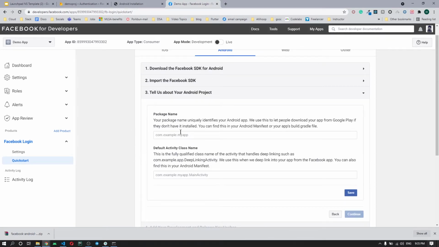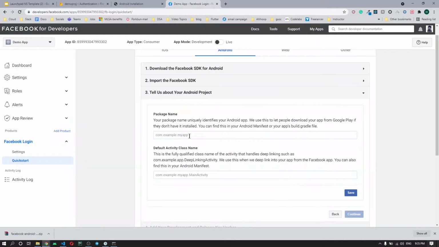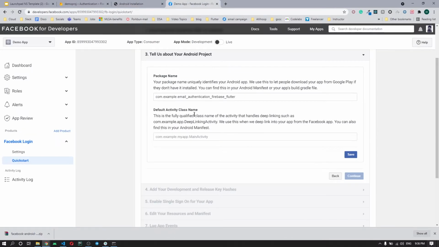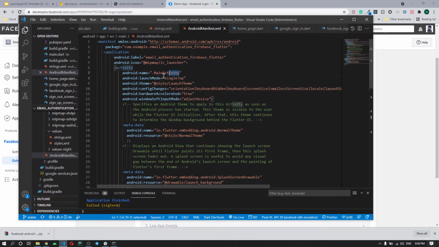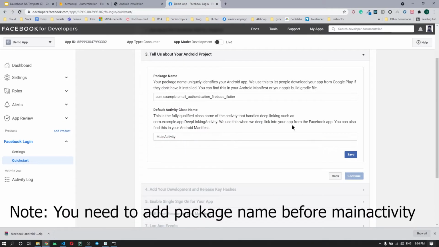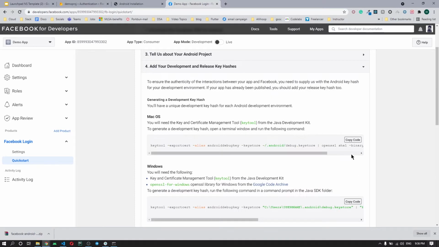And here I guess I need to copy the package name and the default activity class name from our project. So I'll be going to the main Android manifest file and copying the package name. The package name would be coming over here, and we need to add the default activity class name as well. So for the second thing, that is the default activity class name, I'll be selecting this android:name from here and pasting it, clicking on save, continue.